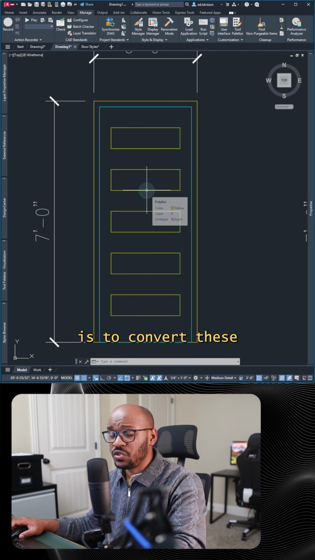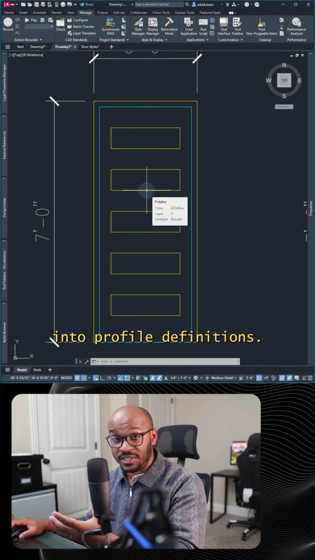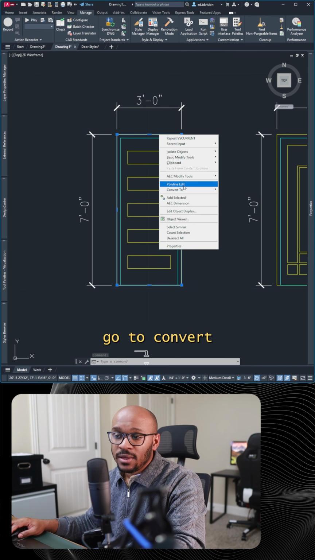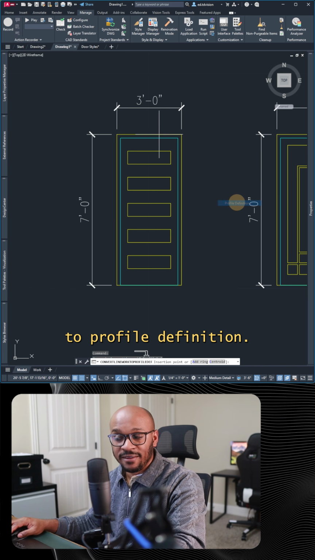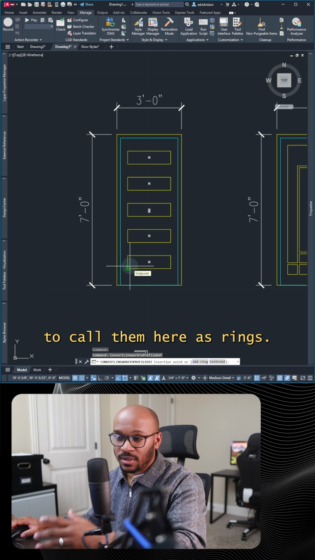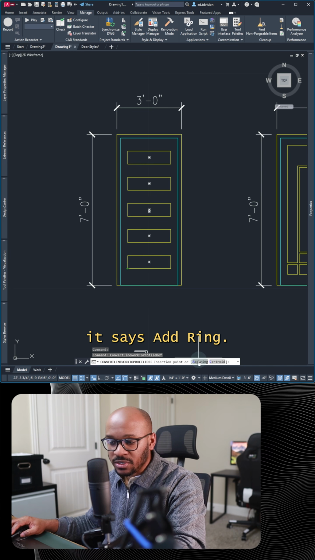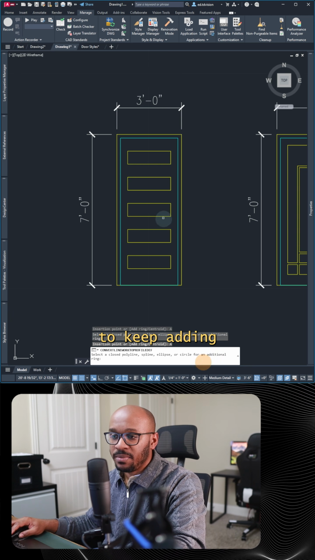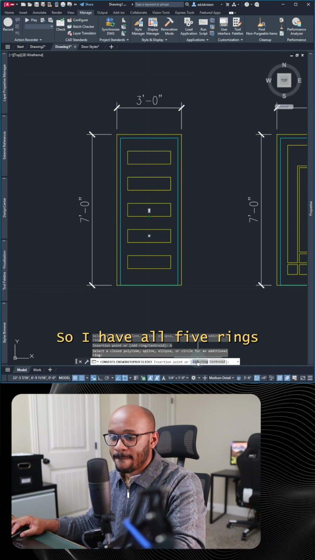The next thing you want to do is to convert these into profile definitions. And to do that, what we would do is to click on the outer shape first, right click, go to convert to profile definition, and then we need to add the window panes, is what I'm going to call them here, as rings. So at the bottom it says add ring. I'm going to click on that, click on ring, and I'm going to keep adding all the other ones. So I have all 5 rings added.